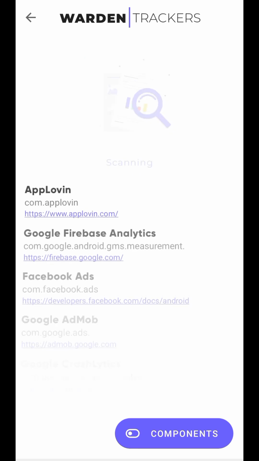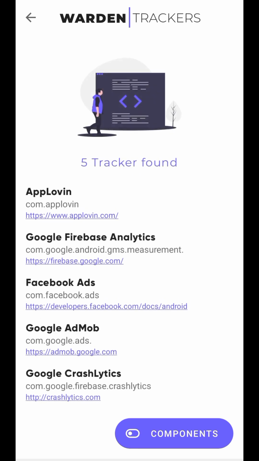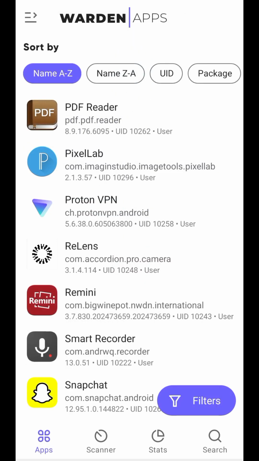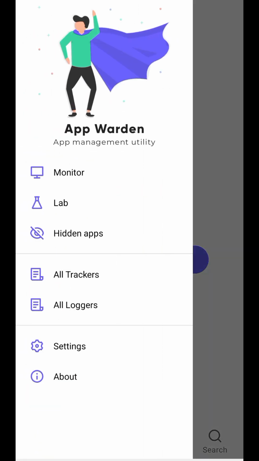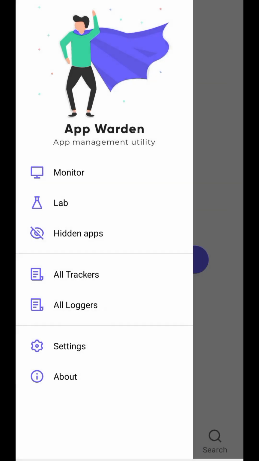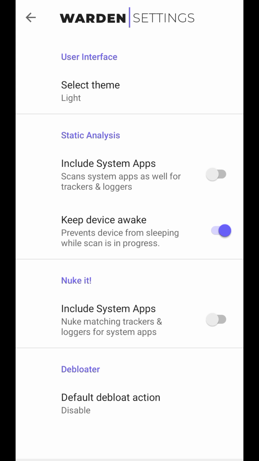Now you can see these are the trackers found for this application. And in this app, you also have an option that is hidden applications. If there are any hidden applications, you can find them over here. And if you go to the settings, you can include system apps as well for scanning.